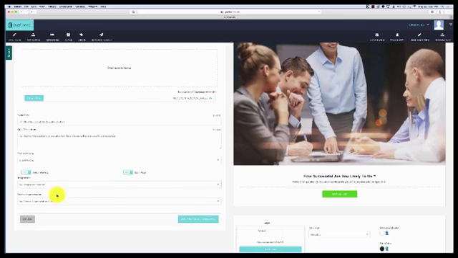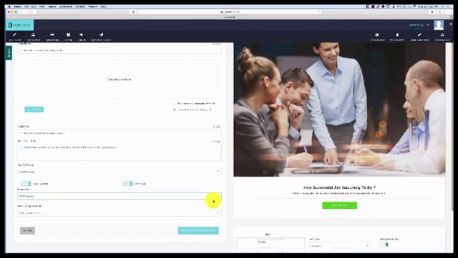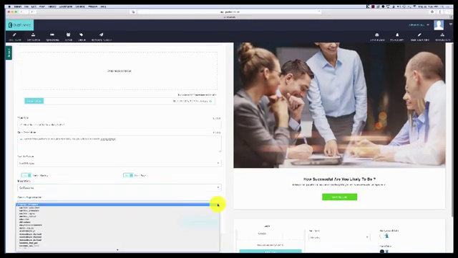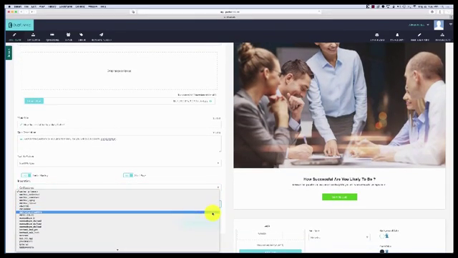Integration. Now, this section down here, you're going to want to choose your autoresponder. I'm going to choose GetResponse there, and now we get to choose which list in general are these people going to be split into. So I set up a list before.